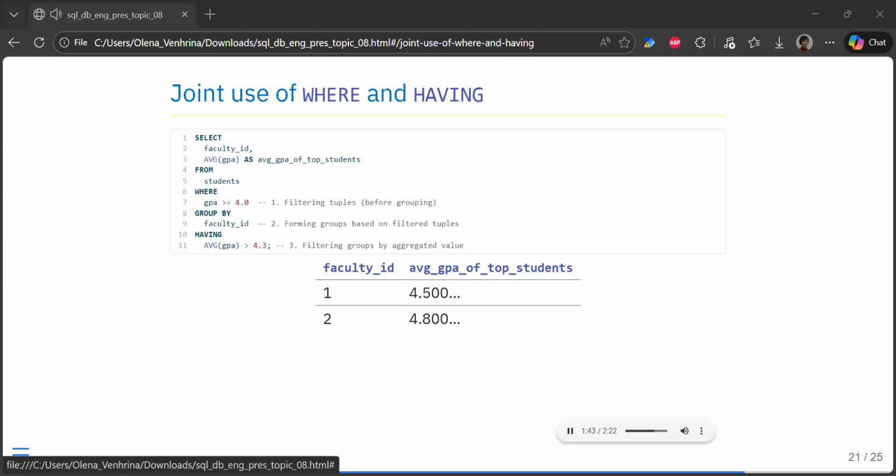Group faculty ID equals 2: Melnik, 4.8. For him, AVG GPA equals 4.8. Group faculty ID equals null: Kovalchuk, 4.1. For him, AVG GPA equals 4.1. HAVING clause. Now these 3 groups are checked.